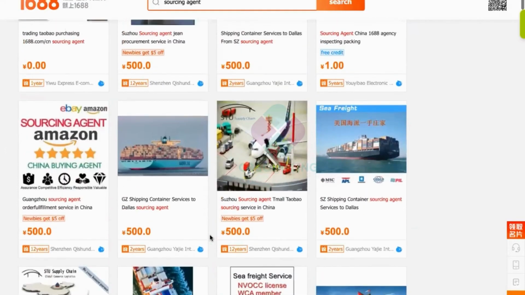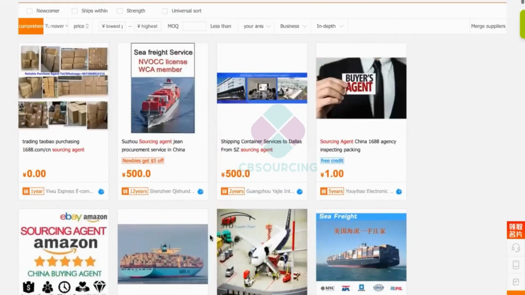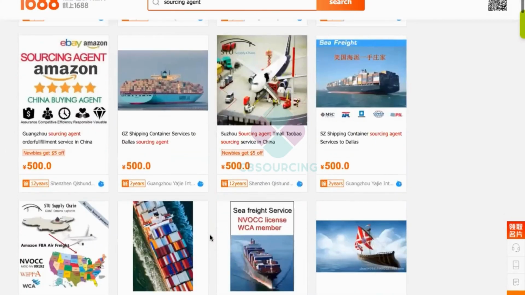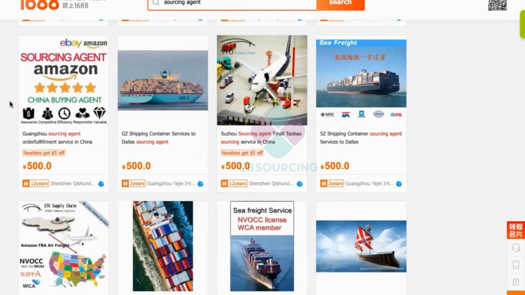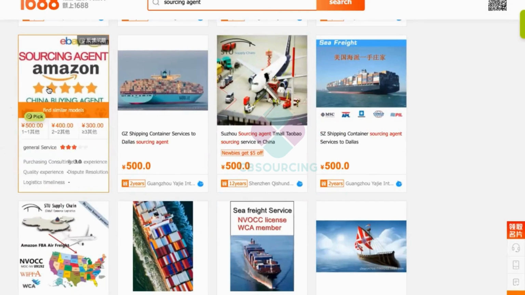So I am going to go to one of these agents. I kind of like this one. It says sourcing agent for Amazon, eBay, cool. China buying agent. They're in Guangzhou, and it looks as if they're okay. So the region is Guangzhou, but the district or the city is Shenzhen, it looks like. So let's go ahead and find out who this company is.